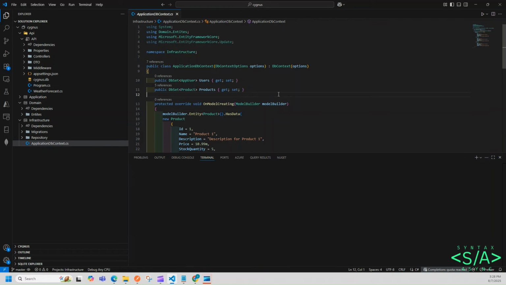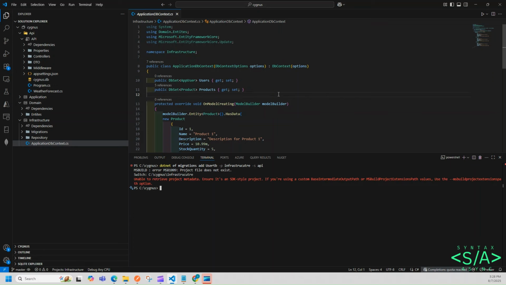Next go to terminal and run .NET EF migrations add AppUser, or UserDb, specify the infrastructure, start a project API, enter. What? Project file does not exist. What? .NET build.